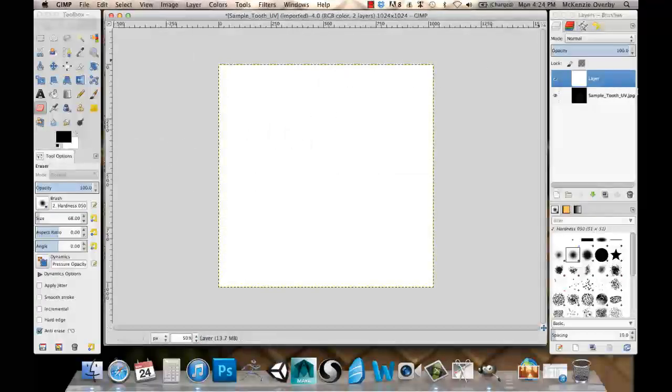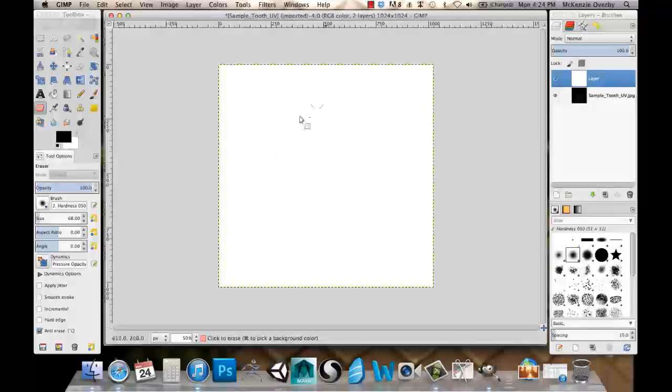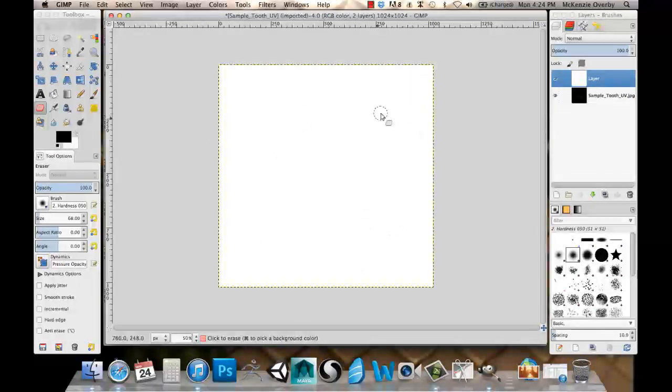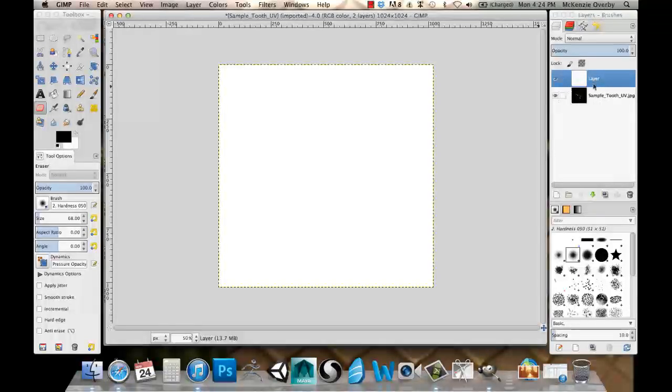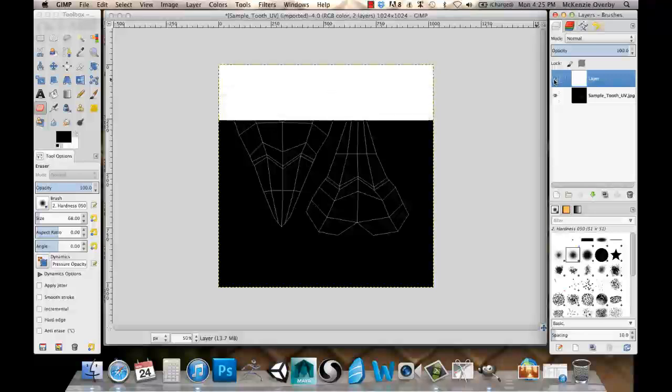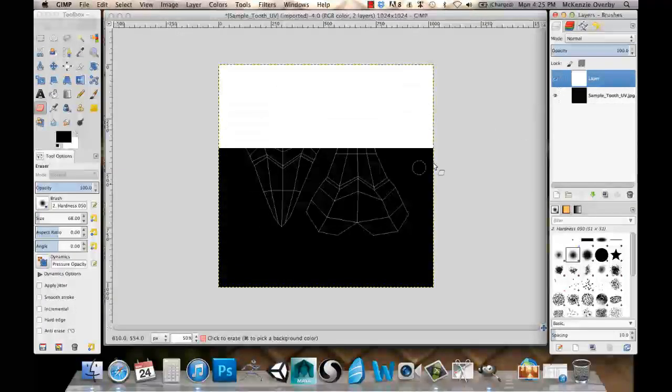It's going to come right in, and now you can see we've got this nice white area. Again, you might be wondering, whoa, what happened to my UV set? It's still there, it's just underneath this white layer. So we can't see it at the moment unless we toggle the visibility. It's still there, it's just hanging out underneath.